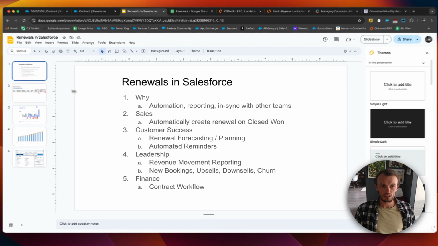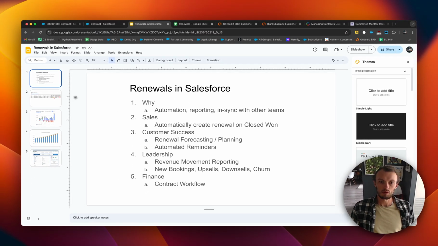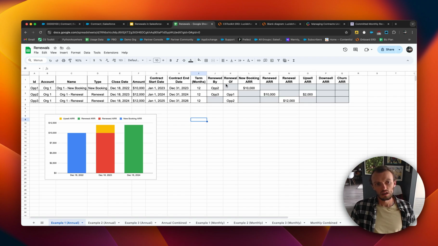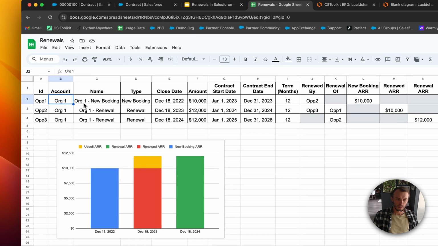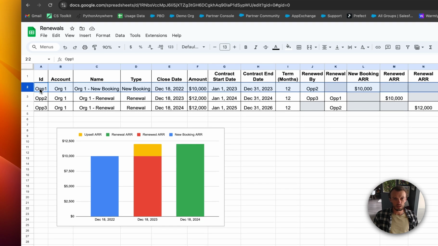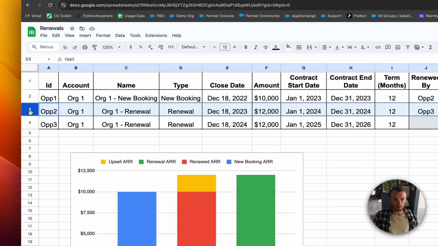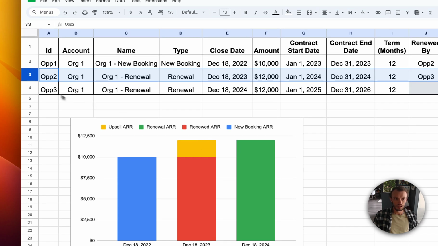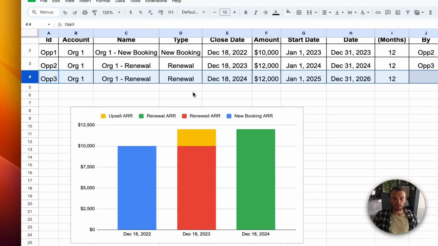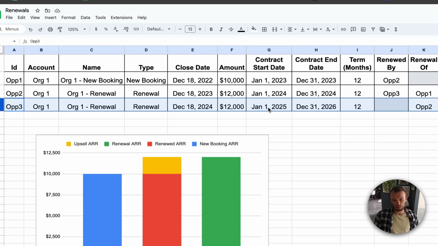So let's get started. And before we get into the actual Salesforce build, I want to show you a couple examples of dummy data. So the first data set we're going to look at here is a company called Org One that has three contracts that it's gone through. So it's gone through the sales new booking, which is here, the first row. I'm going to zoom in here. Then it's gone through a renewal that had an upsell, and you're able to see what got renewed and what was upsold. And then you can also see here another renewal that is upcoming in January, which is in about 4 months. And it is in the future.